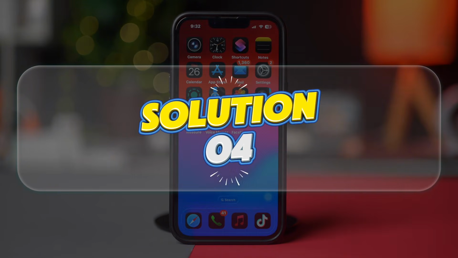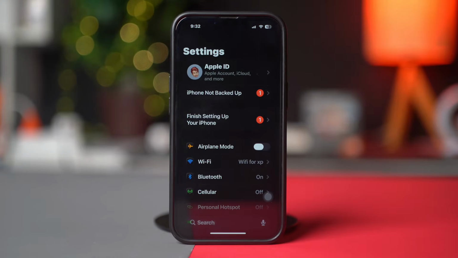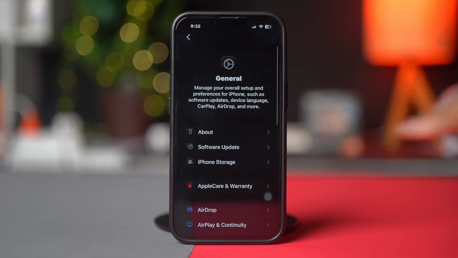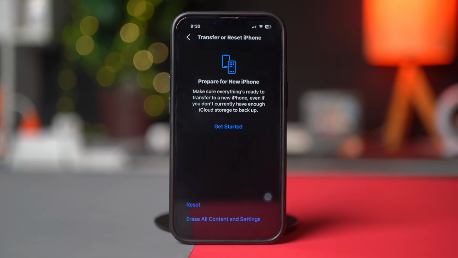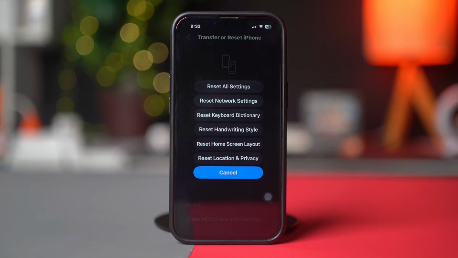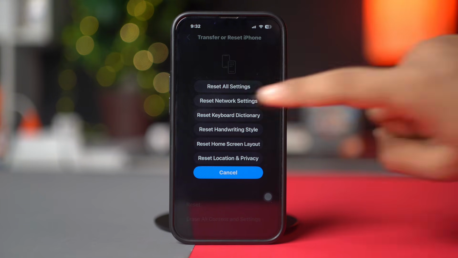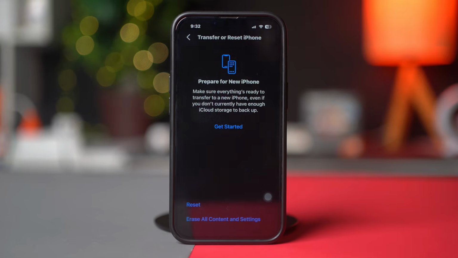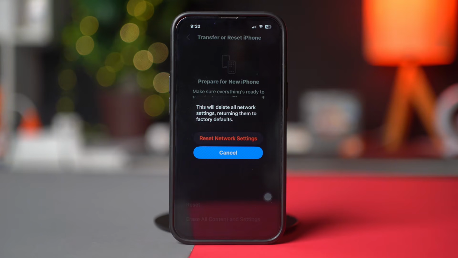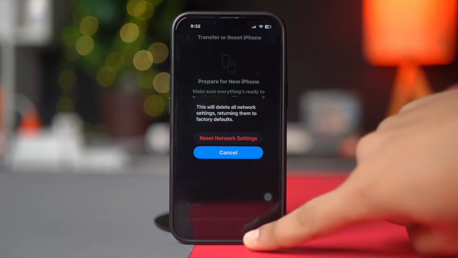Solution 4. Reset network settings. Open Settings, tap General, scroll down, then tap Transfer or Reset iPhone. After that, tap Reset. Now tap Reset Network Settings. This will reset settings like Wi-Fi passwords, but won't delete your data. Then enter the passcode of your iPhone if it asks. Tap Reset Network Settings again.